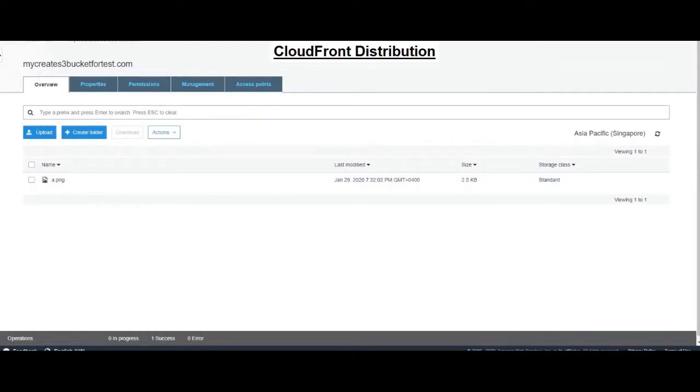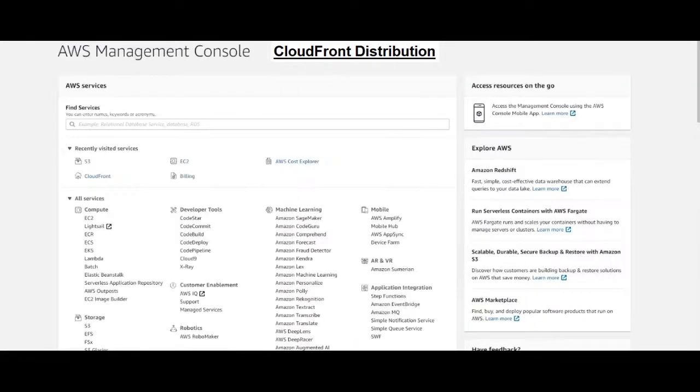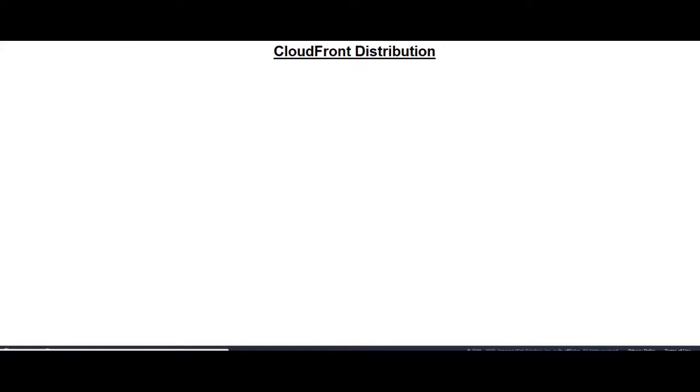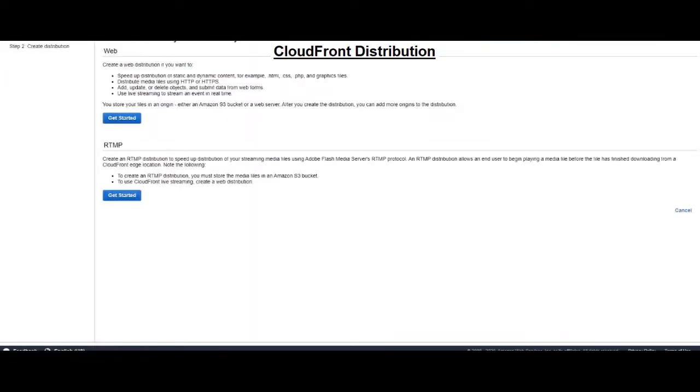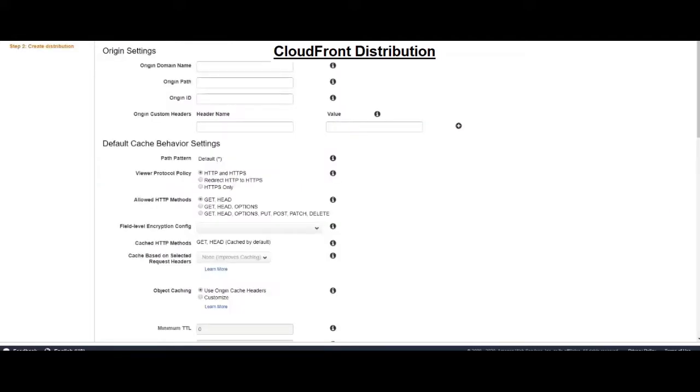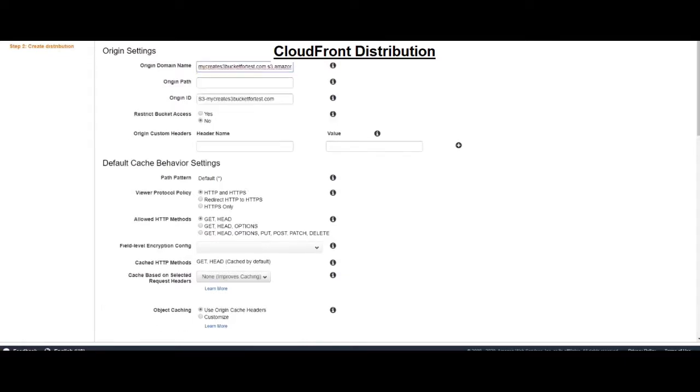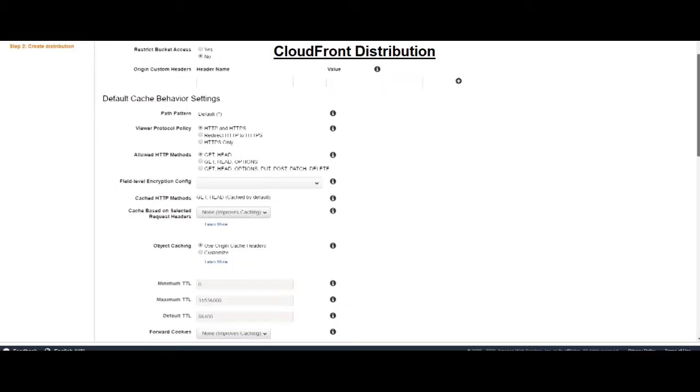After creating a bucket and uploading our files, we will create a distribution in the CloudFront. For that, we will click on the CloudFront from the AWS console and create distribution. In the web section, we will click on Get Started. Here we will select our domain, my create3 bucket for test.com, and no need to change anything for this.